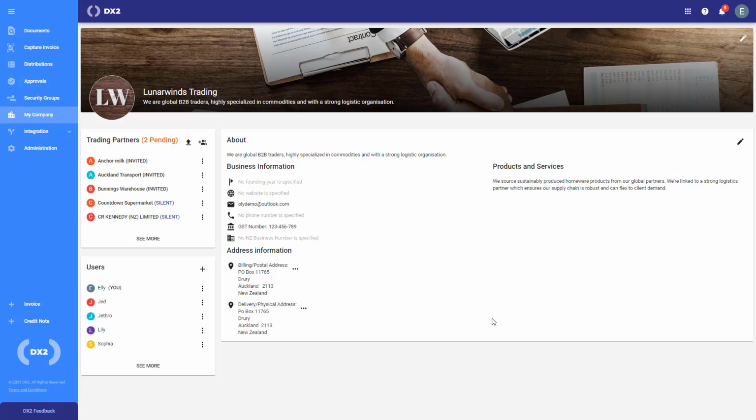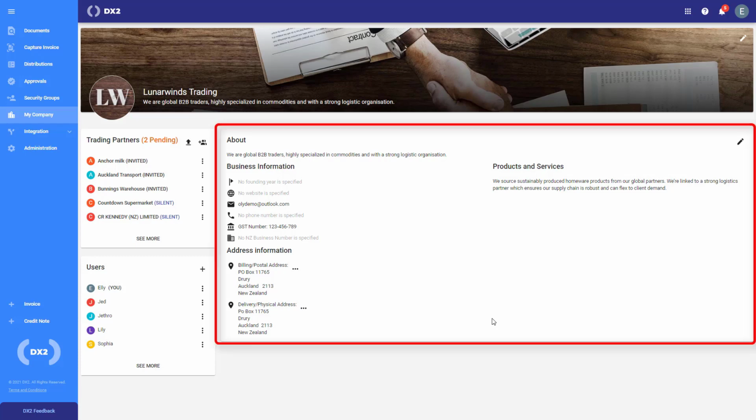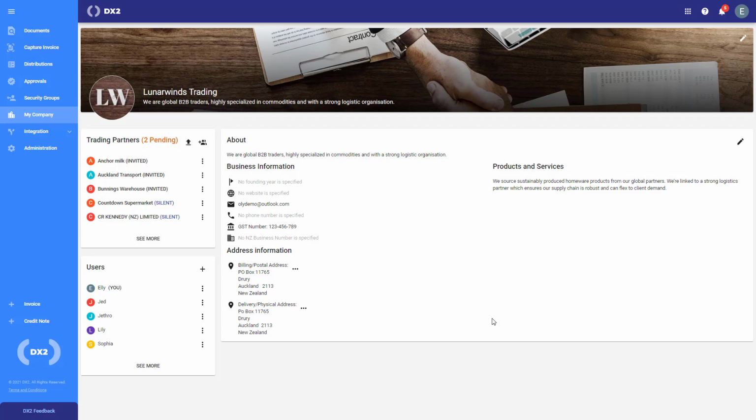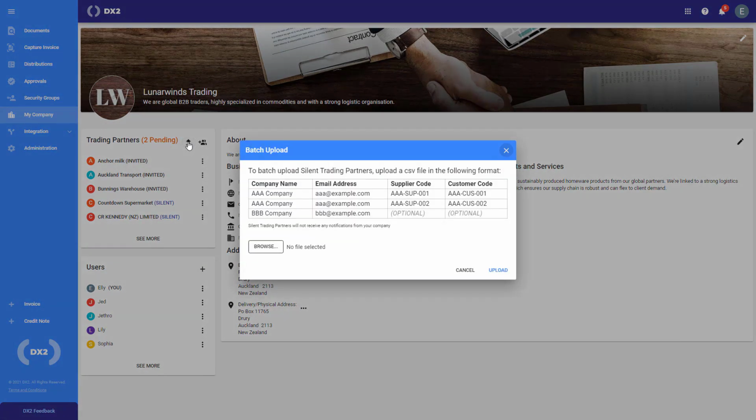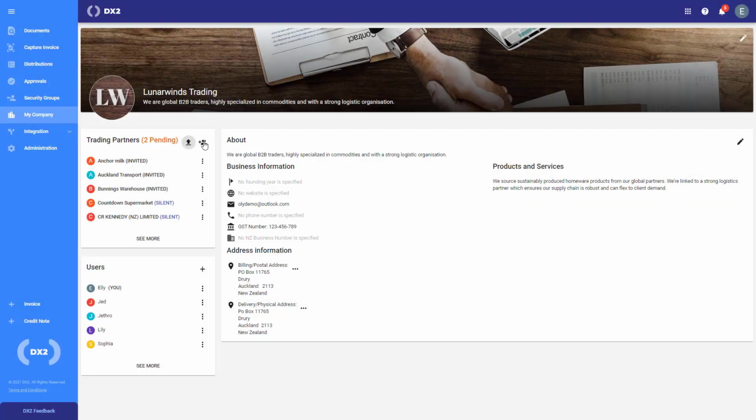So what we have here is our My Company page. Essentially this page is where you would keep all your company information, where you can upload your trading partners. For the purpose of DX2, we do call our suppliers trading partners. There is an upload arrow where you can do a batch upload of your trading partners. As you would expect, you would browse your file explorer and select the file from your desktop. Sometimes you have some trading partners that you'd like to add just one at a time. You can do so here. And of course, you've got an area where you can also add your users.